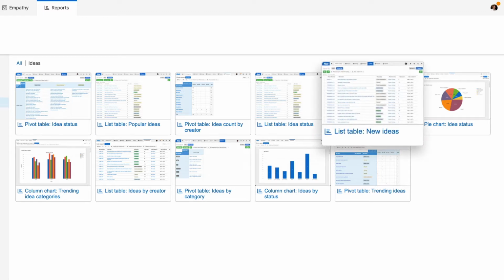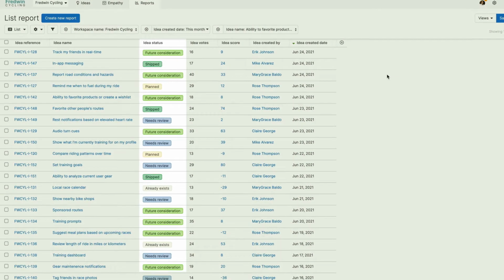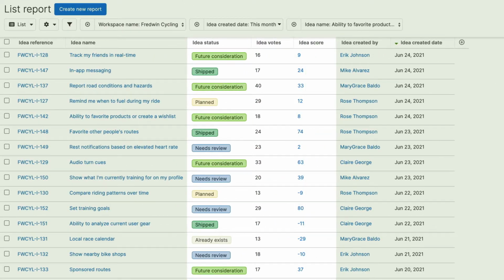reviewing incoming ideas. The New Ideas report is ideal for evaluating requests submitted in the past month. You can quickly review the status of each idea, number of votes, score, who created it and when, in one view. You can customize your report to show the exact data you need.